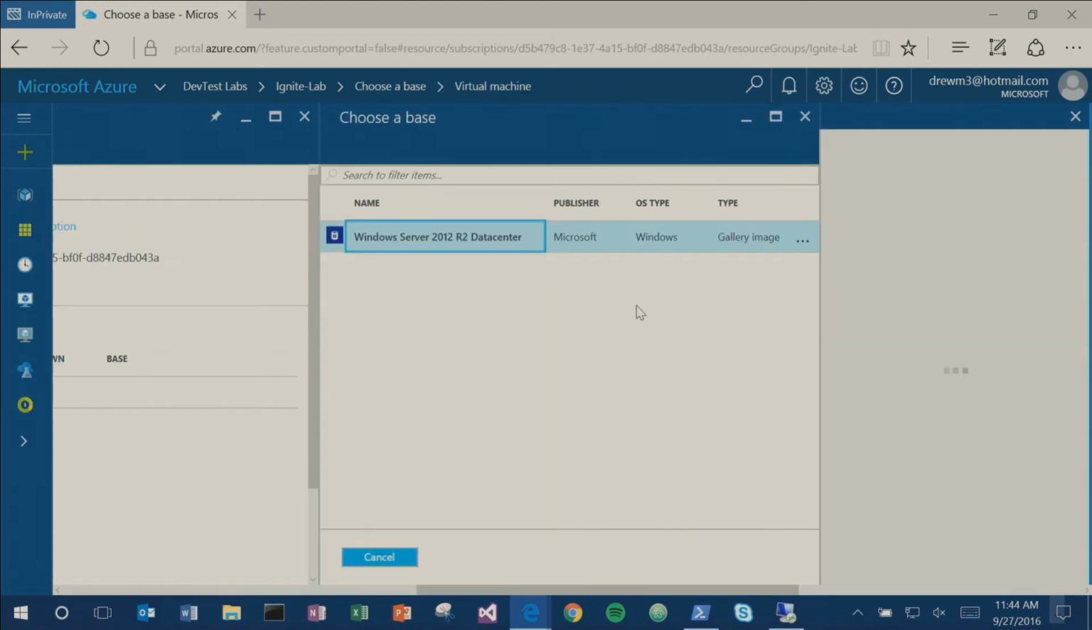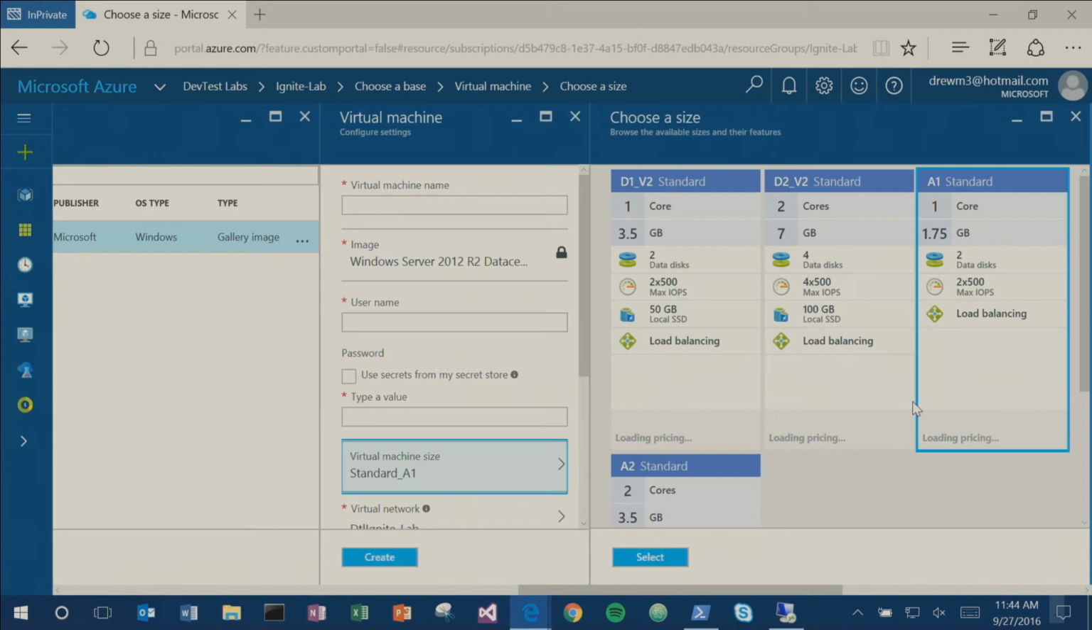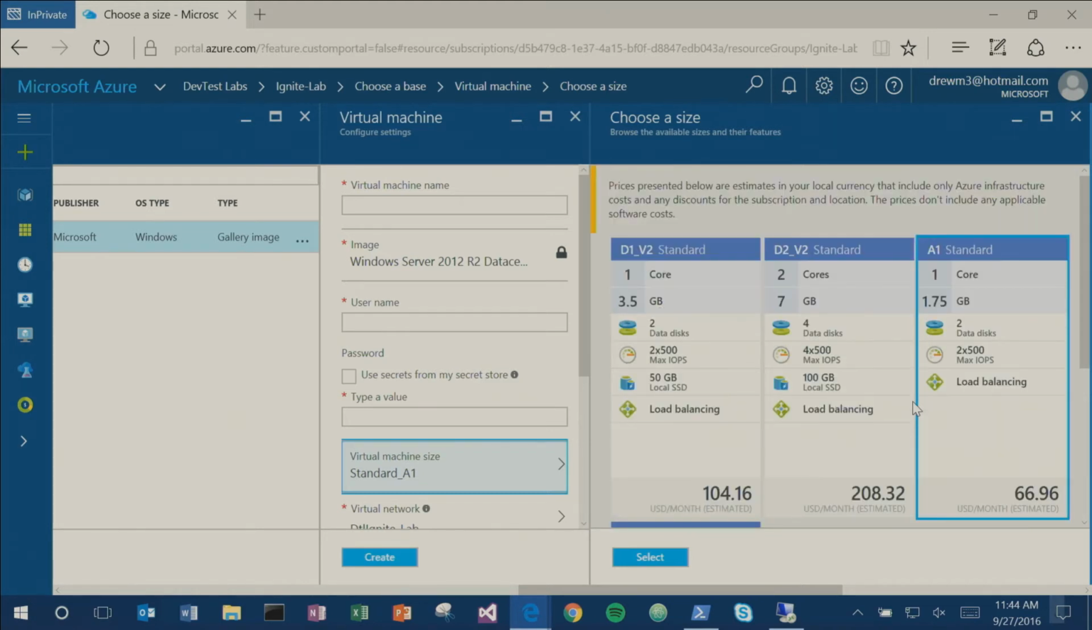So I have the one image that's available. And if we come down here, the sizes are also restricted down to those set of sizes that I have. So for a common scenario for development and testing purposes, the DevTest Labs makes it very, very easy to get great control, but immediately get up and running and start taking advantage of the Azure cloud.